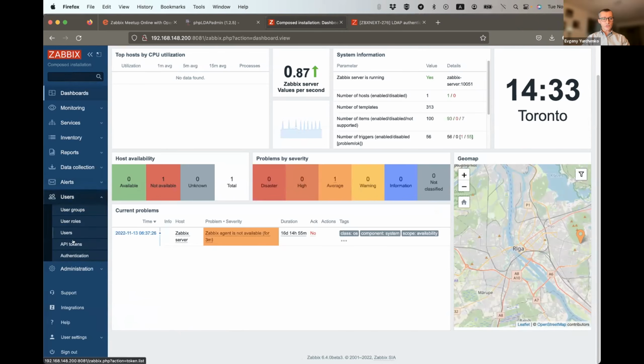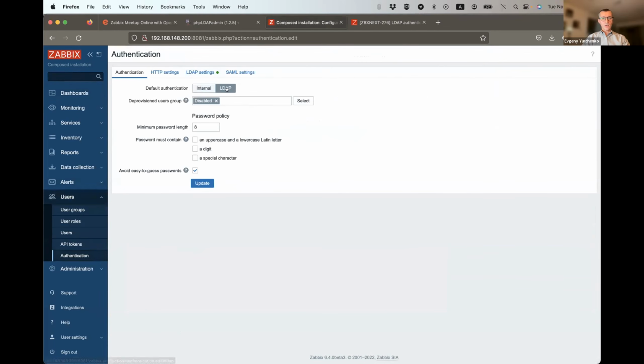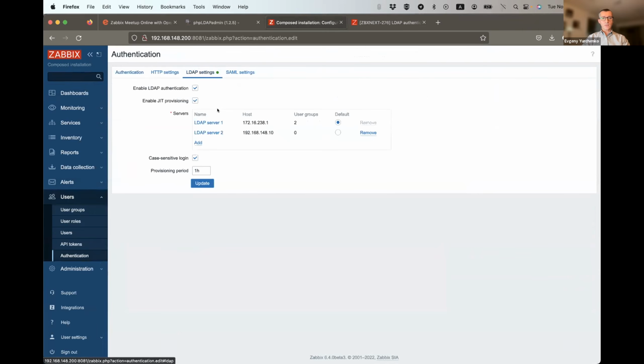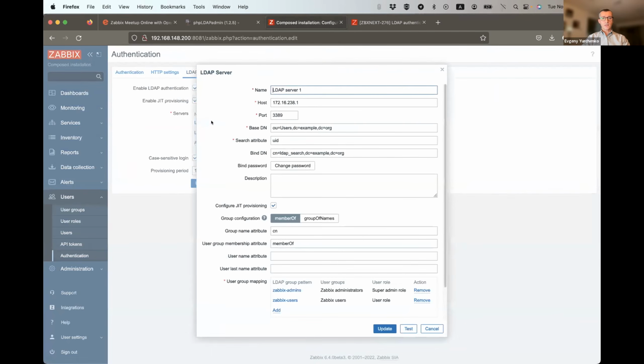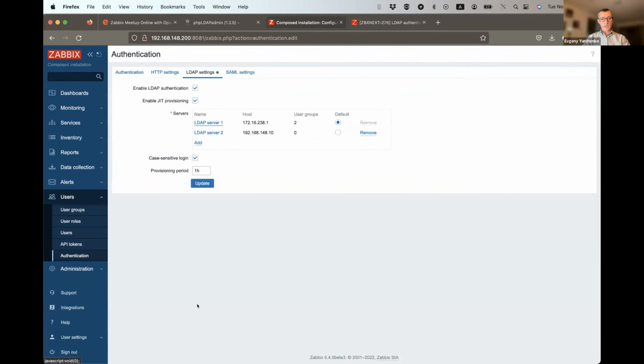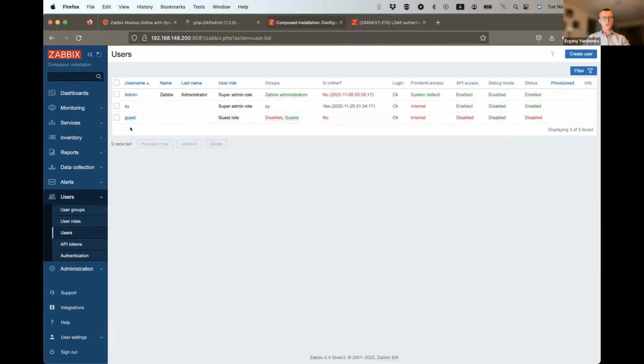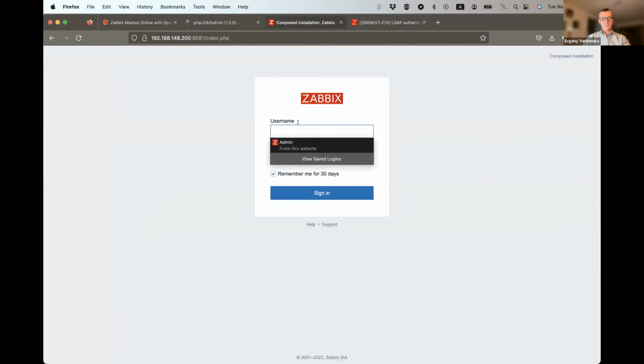Again, go to users, authentication, LDAP, LDAP settings, LDAP server. This is what I talked about. We are using memberOf. This is our mappings. Now I sign out. Oh, very important thing: I don't have user 1 and user 3. Now sign out. User 1.